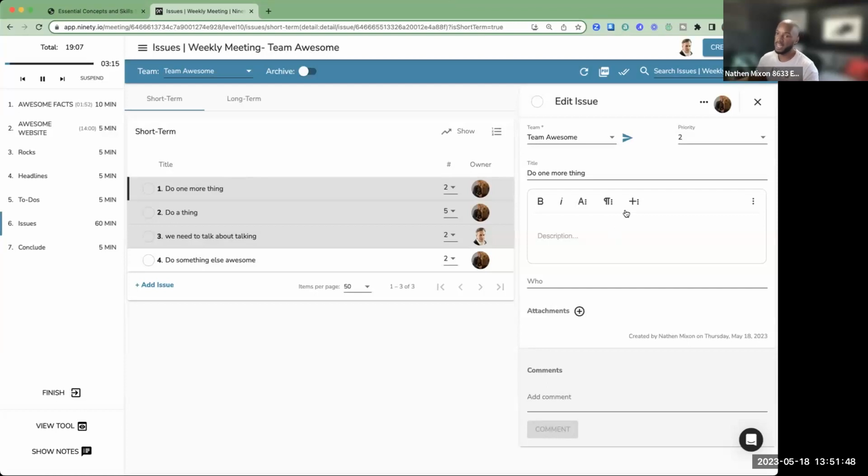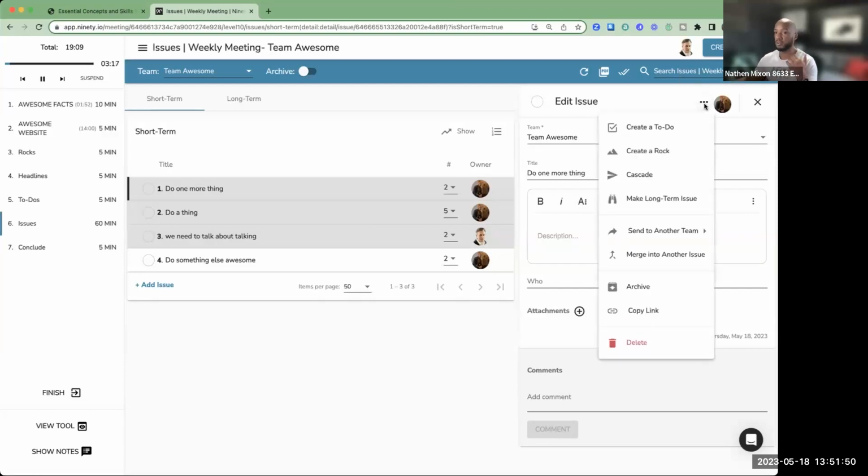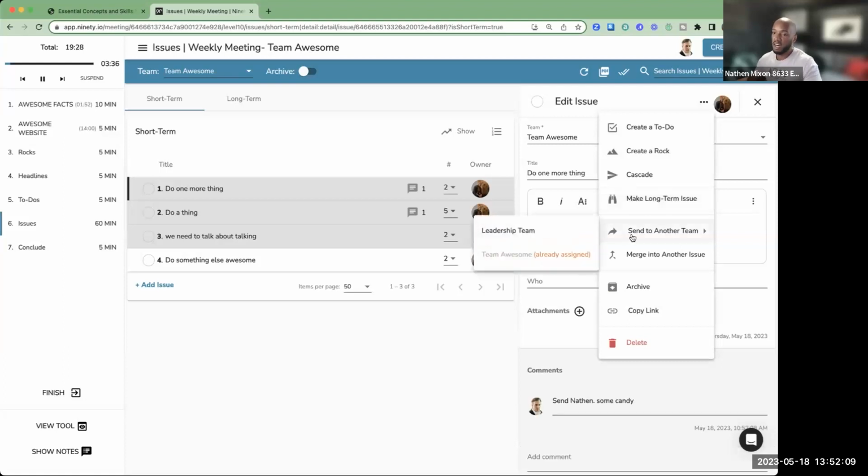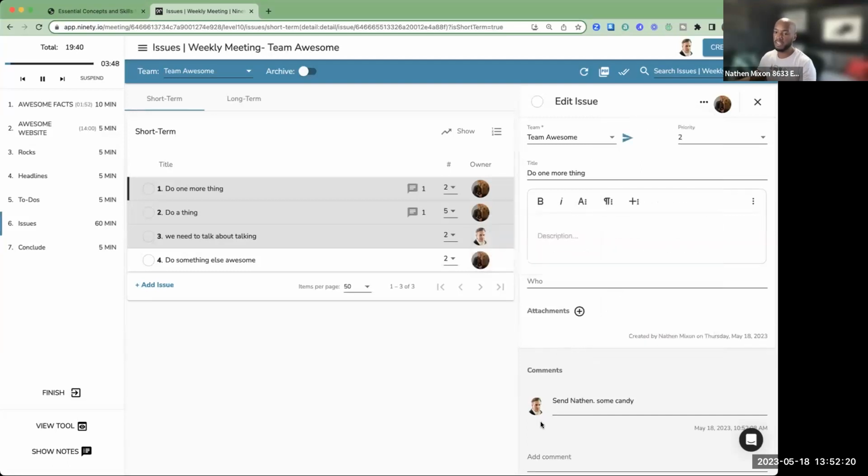That includes utilizing this More Actions button here to create to-dos from that issue, rocks maybe, if that's the case. If it needs to be cascaded to another team, you have that option there to give them eyes on that specific issue. If it's not meant for this particular quarter, let's put it on the back burner, on that parking lot list of the VTO. We'll leave it there. And if, say, this issue is not even for this leadership team, maybe it's for my marketing team, I'm going to send it to that team and we'll take care of it, okay? So there are a lot of options you can do here, including leaving comments.